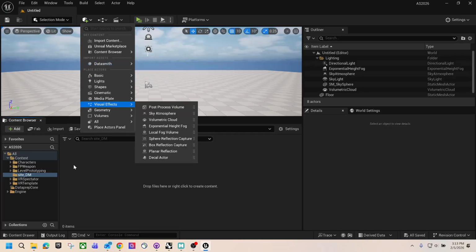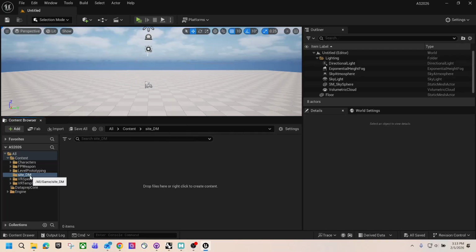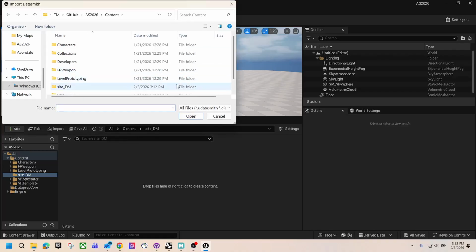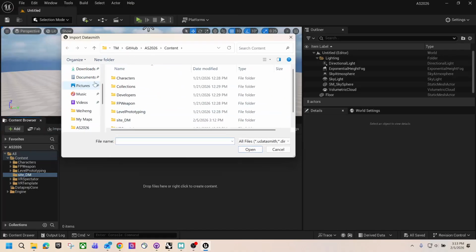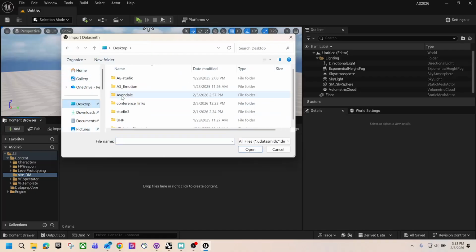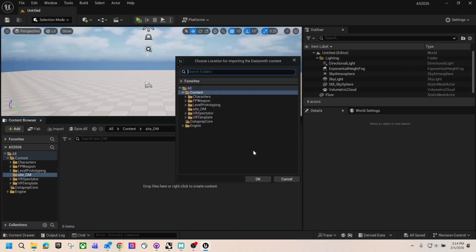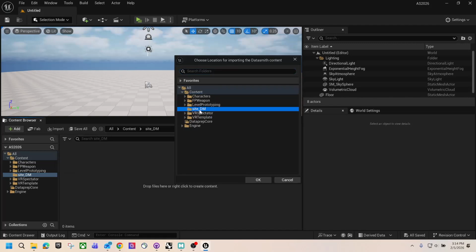Okay, so just make sure you have a new map. You have a new folder, and then I'm going to add Datasmith import, and then I will point to the location where I have my Datasmith. So this file is called historic a Datasmith, right? So this is a Datasmith file. Just keep in mind this one is also associated with a folder called Datasmith folder. So let's open. Just make sure you point to the folder you want to import the Datasmith into.